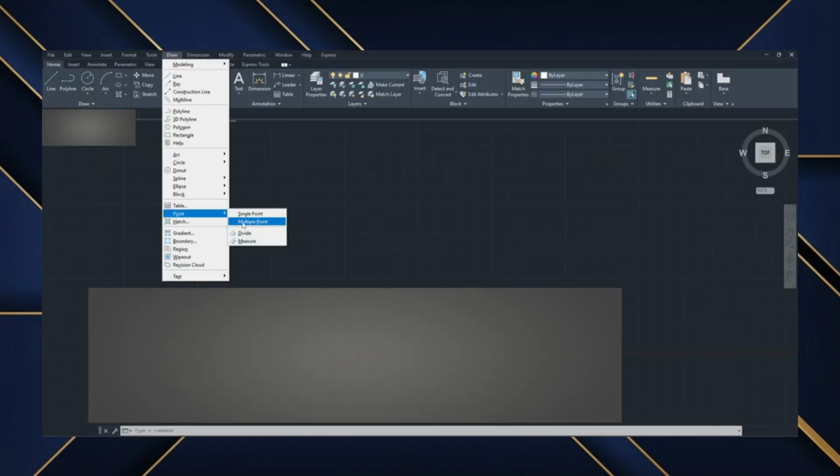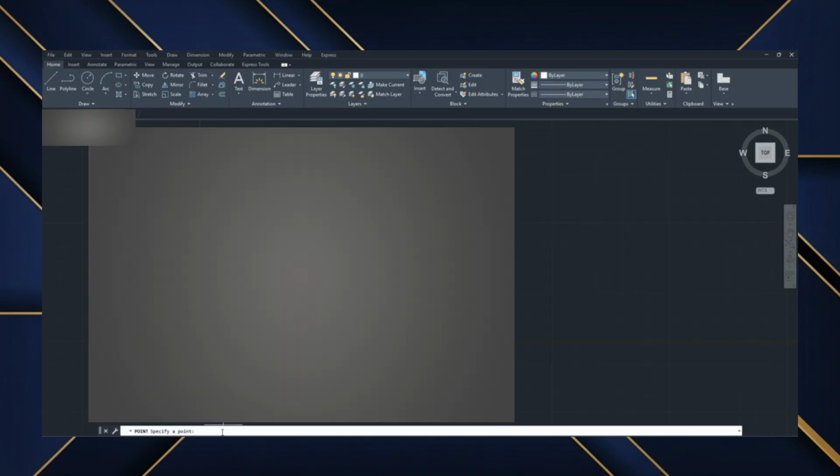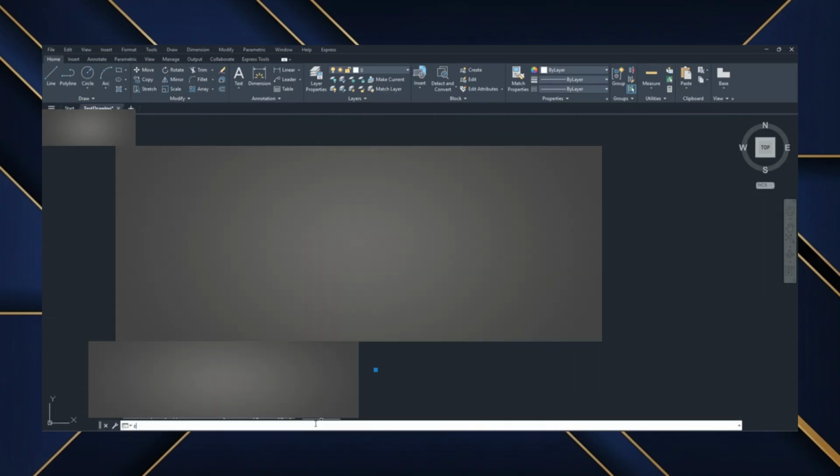Next, go to the Draw menu, select Point, and then choose Multiple Point. After activating the command, paste your coordinates directly into the command line and press Enter. AutoCAD will instantly generate points based on those coordinates.